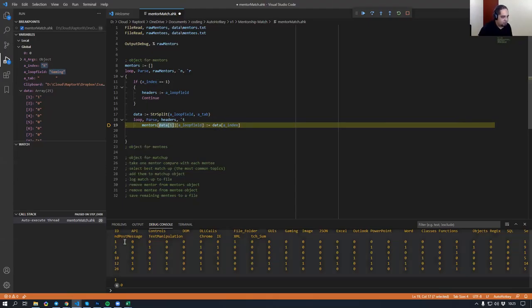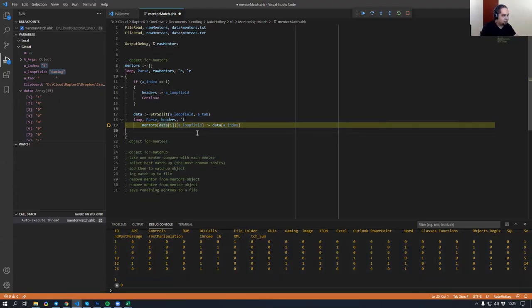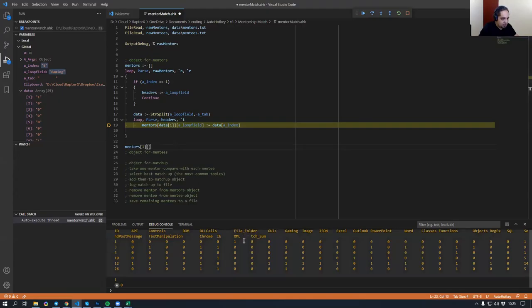So I should have the different. If I go ahead and say at the end of my loop, I just want to know mentors, and I want the ID one, which is his ID. And I want to know his gaming, we said, right? Gaming. If I do that, that should come out as a one. Output debug. That should come up down here as a one.